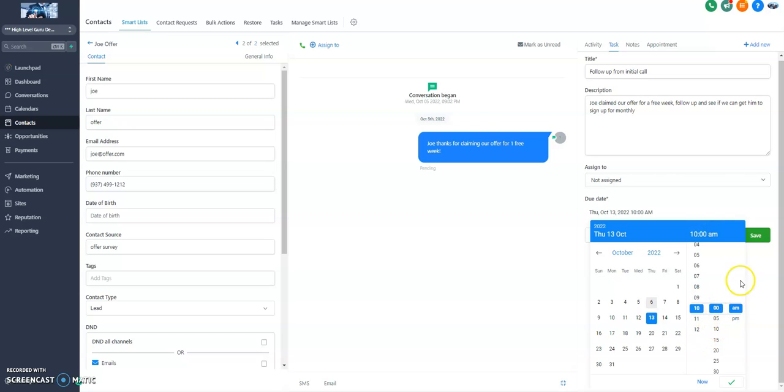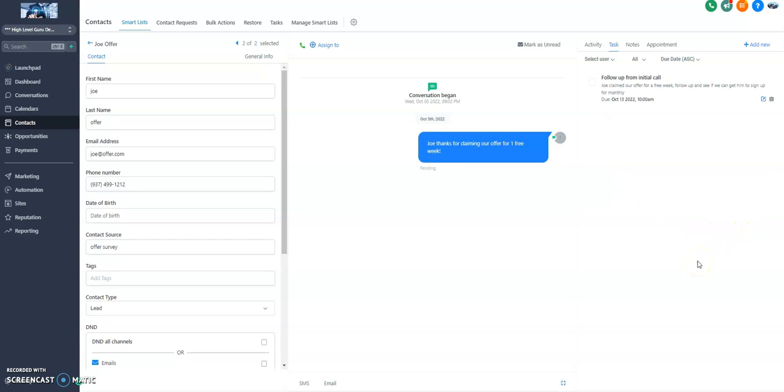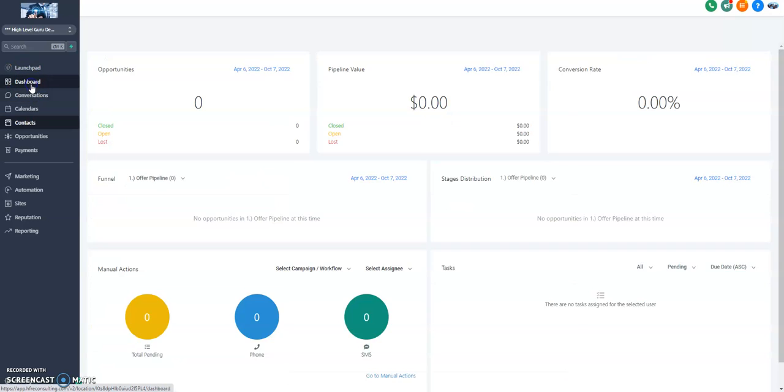So 10 a.m. And then we're just going to hit, looks like we changed that. Let's change that back to 10 a.m. Now we're going to save it. So Thursday, October 13th, 10 a.m., we're going to follow up with Joe Offer. So let's save this. And really, that's it. So where this is going to show up is if we go over to our dashboard.